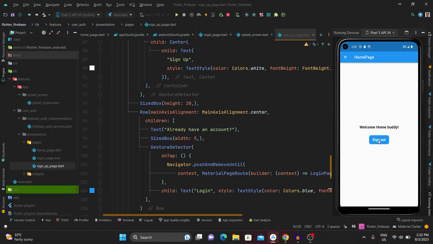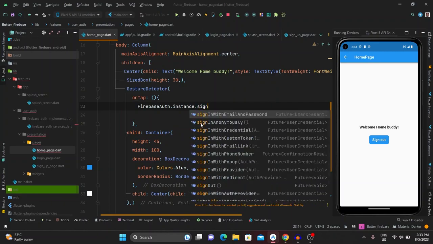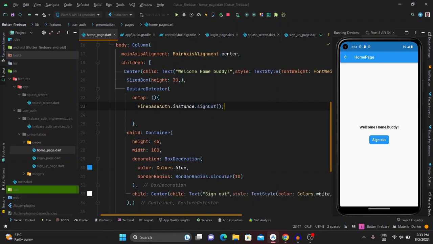Now if I click on the sign out, the user is not signed out. We need to sign out the user when he is logged into the app. So for that, go to the home page, and here in the gesture detector, we will simply call the FirebaseAuth.instance.signOut, and it will sign out our user.